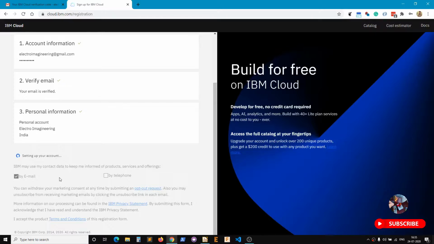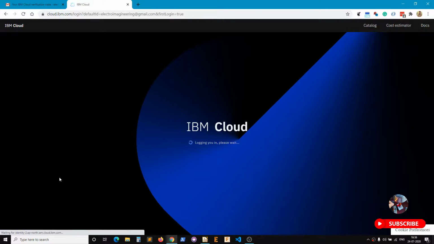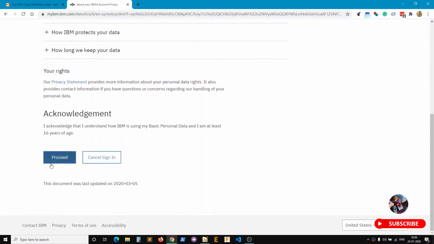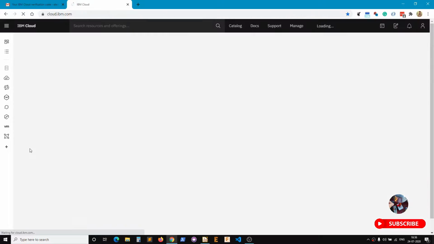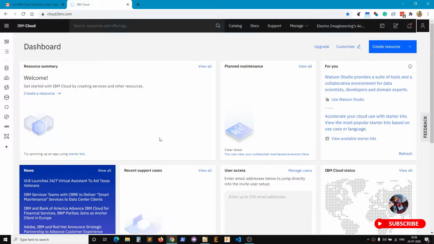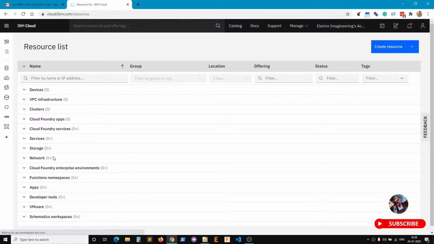It will take around 1 minute to set up your IBM account. Now your IBM account is set up and you are logged into IBM Cloud. So just scroll down and proceed. You will be redirected to the IBM Cloud dashboard. On the dashboard you can see the resources summary. Here all the created resources will be listed.